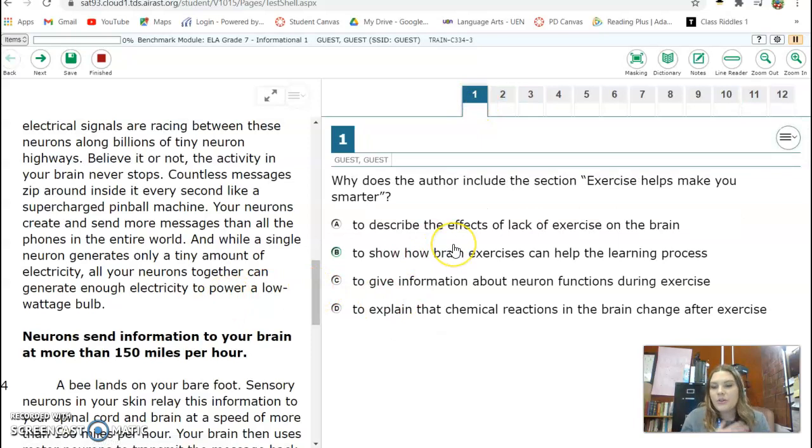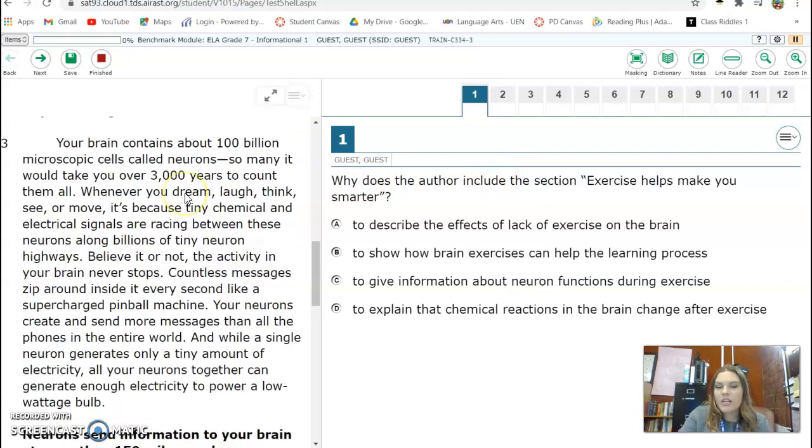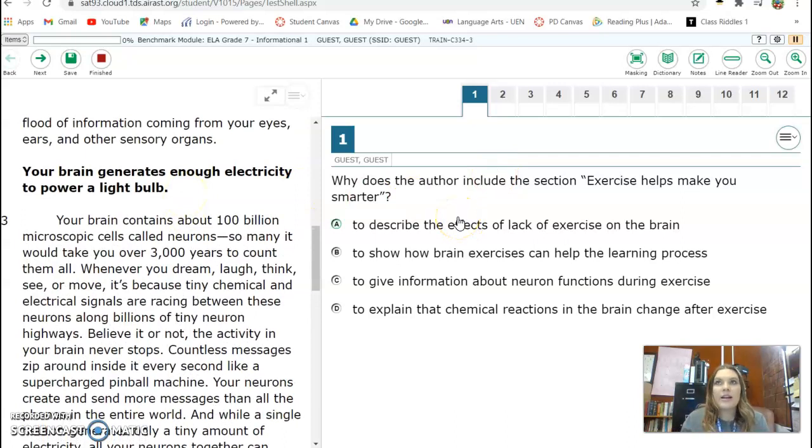What I would do if I were you is I would first read the question. So what does the author include? Why does the author include the section exercise helps make you smarter? So I know that, okay, I need to look at author's purpose. That's what this question is about.